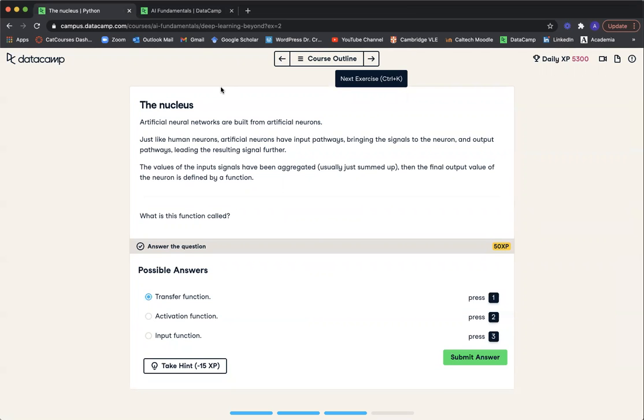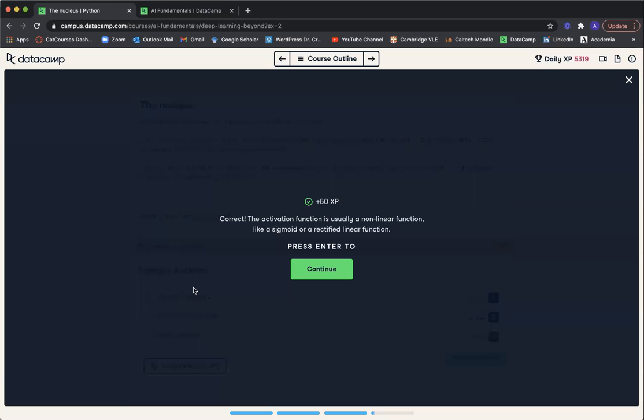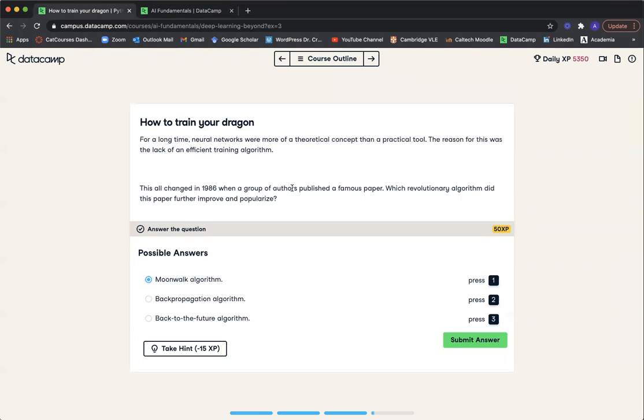And we have three possible answers. The first is the transfer function, the second is the activation function, and the third is the input function. And I'm going to pick activation function and submit answer. That's correct. The activation function is usually a nonlinear function like a sigmoid or a rectified linear function. Press enter to continue. The next exercise is called How to Train Your Dragon.